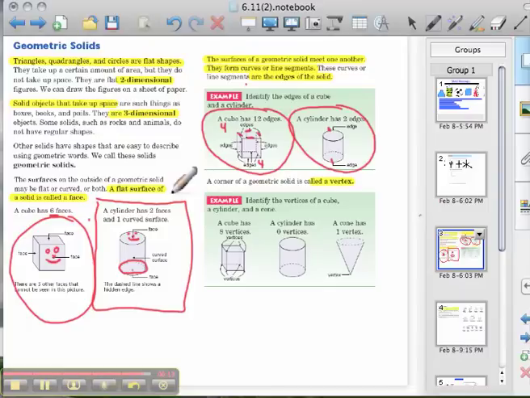Now, the last thing I want to talk about with you is vertices. Vertices is a funny name. Basically, I want you to think about vertices as places where there's a point on your shape.